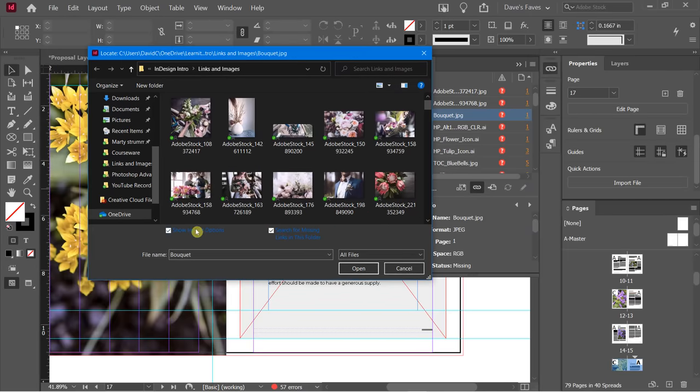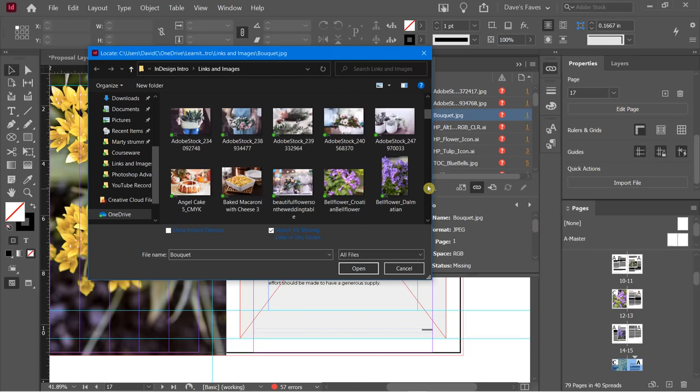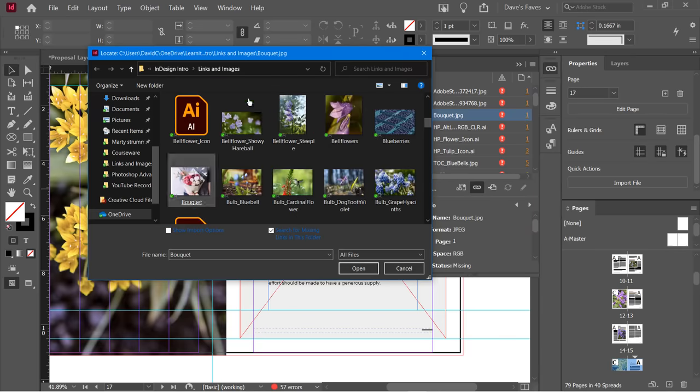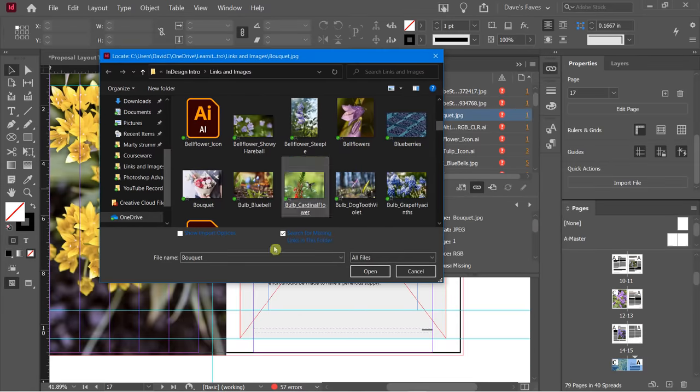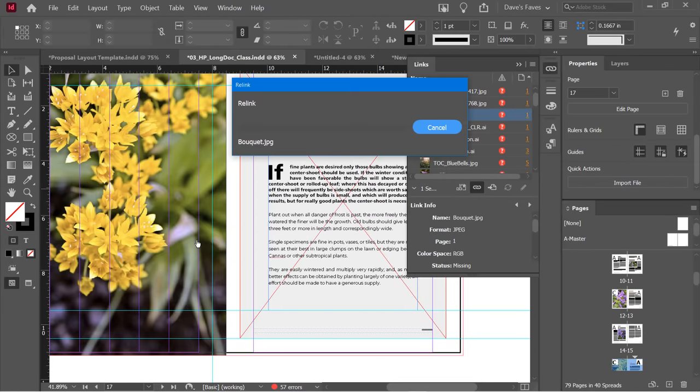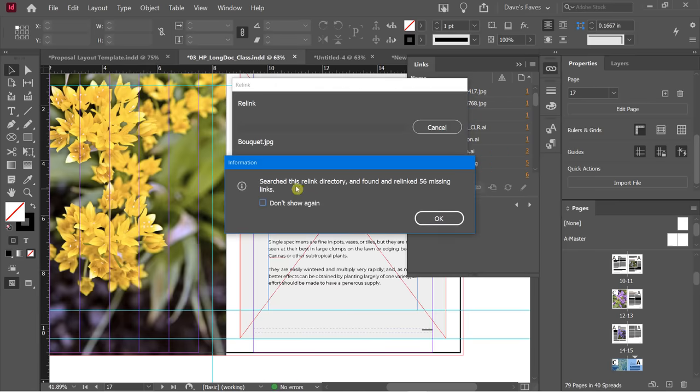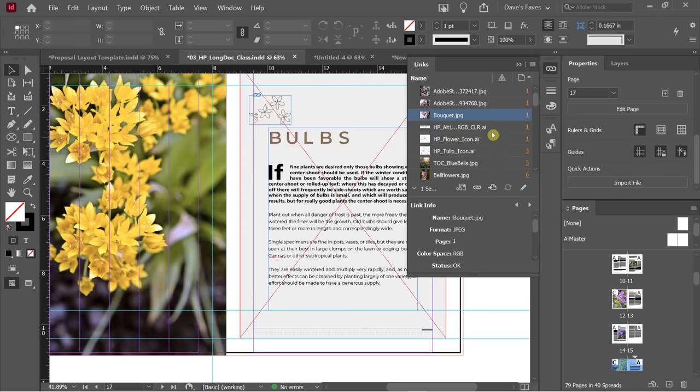So let's uncheck Show Import Options. Don't really need that. I'm going to keep going. Oh, there's Bouquet, and it looks just like what I'm looking for. I double click on it, and then watch this. Relink, relink, and it's doing the other thing I asked it to do. Waiting for it. And then, search this link. Oh my God, it found and relinked 56 missing links. That is amazing. Click OK.